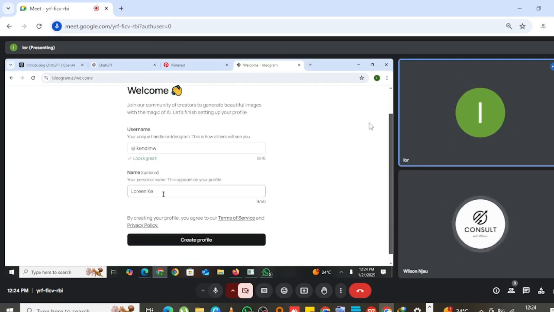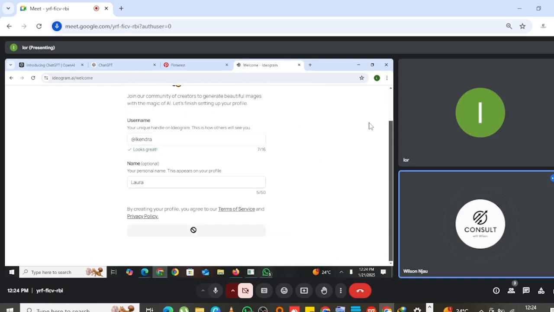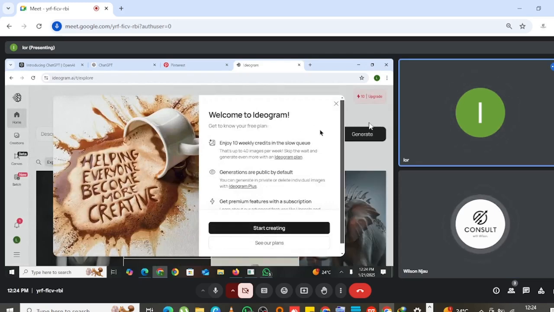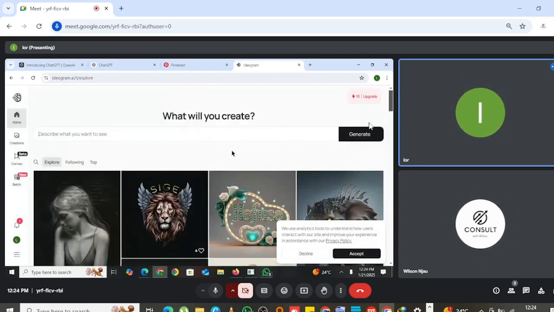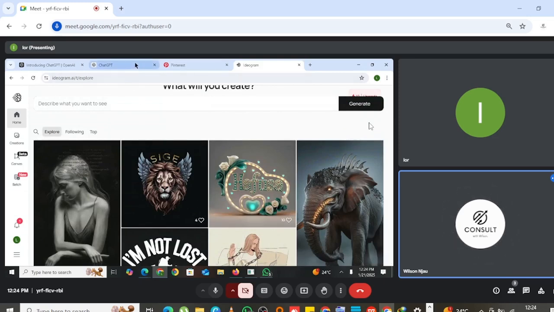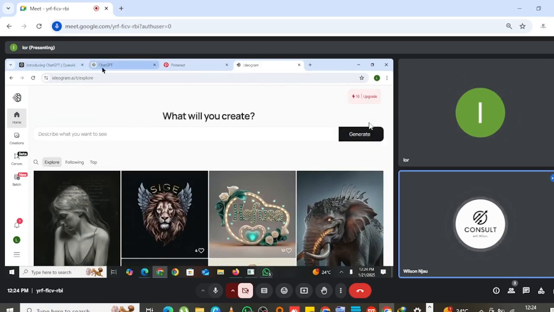Create profile. You can just create profile. Username. Nice. Looks good. Create profile. Start creating. You can see all these images. These are people who came up with all these images using prompts and everything. So we're going to copy our first one.